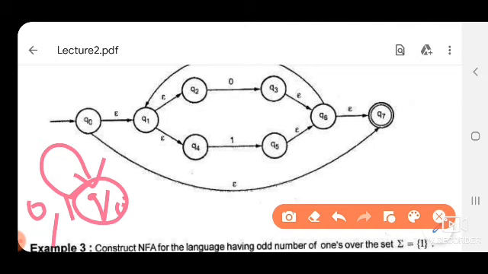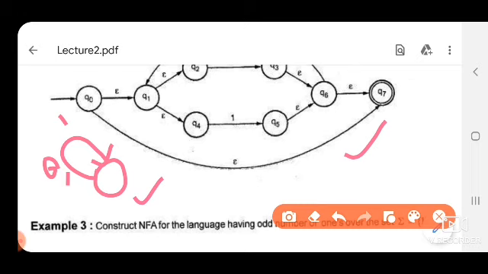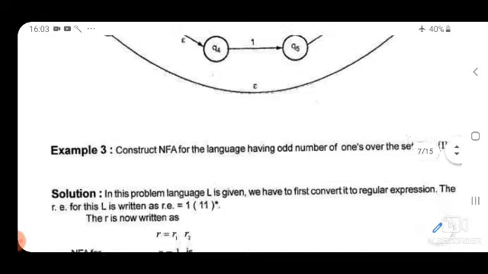Let us say a state has a self loop for 0, 1. This self loop is for 0 as well as 1. So, this complete figure is the same as this figure. Later on we can use this figure to simplify our complete regular expression.